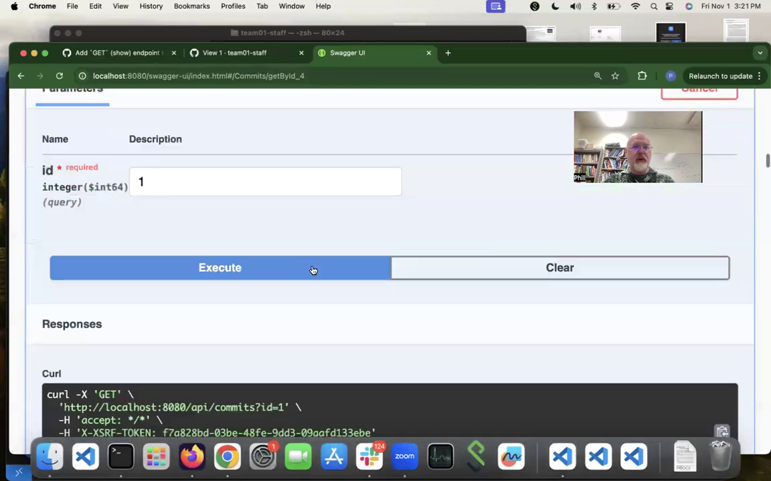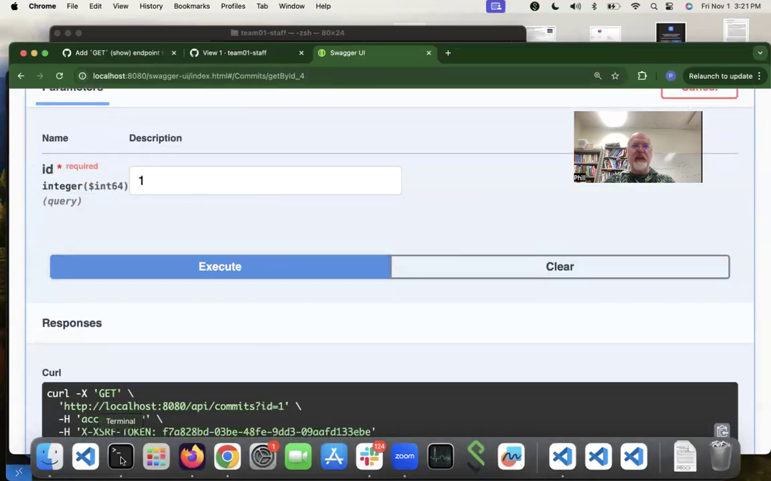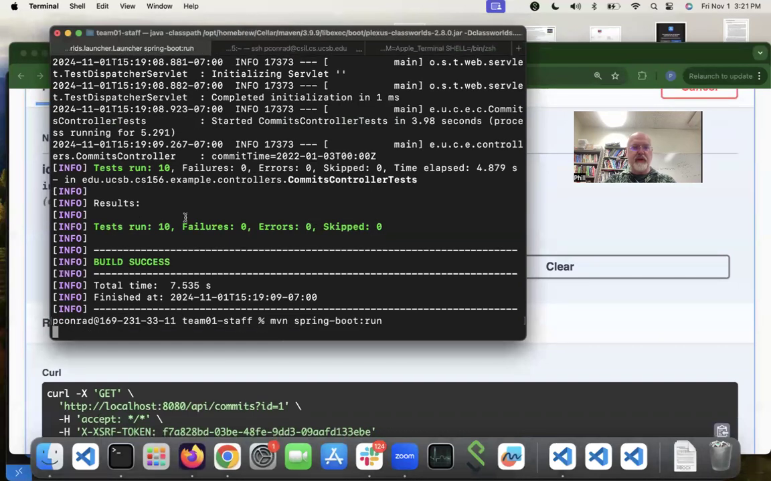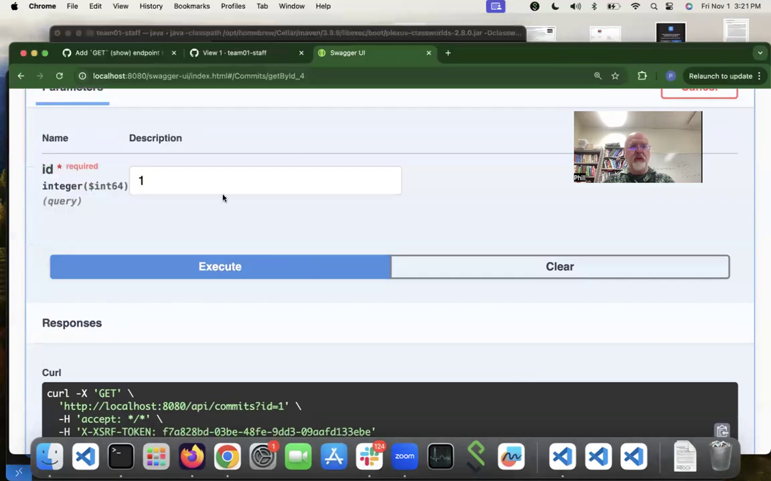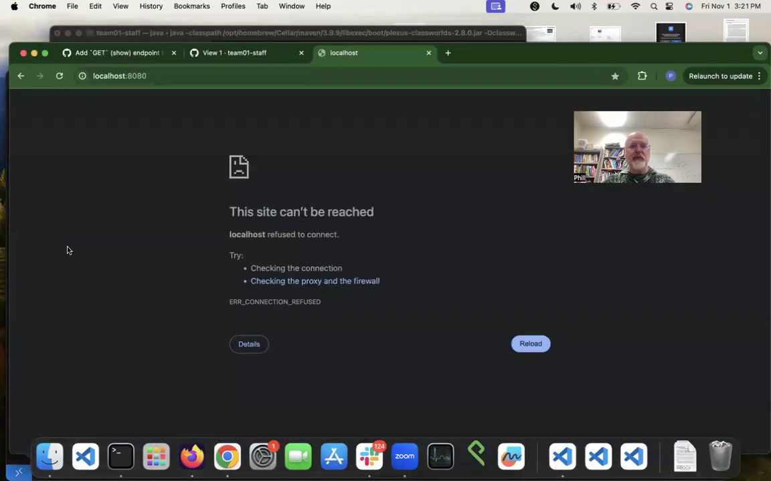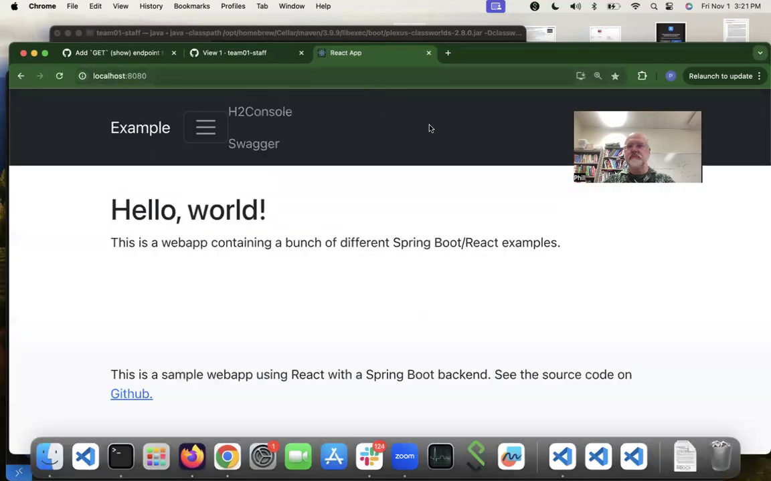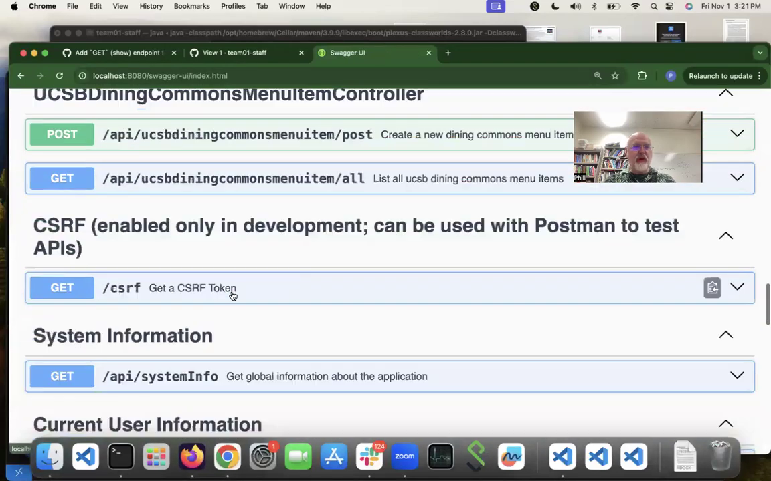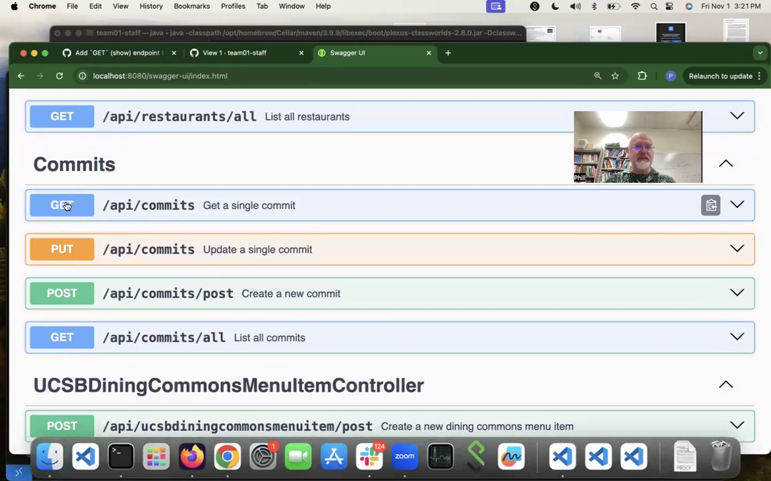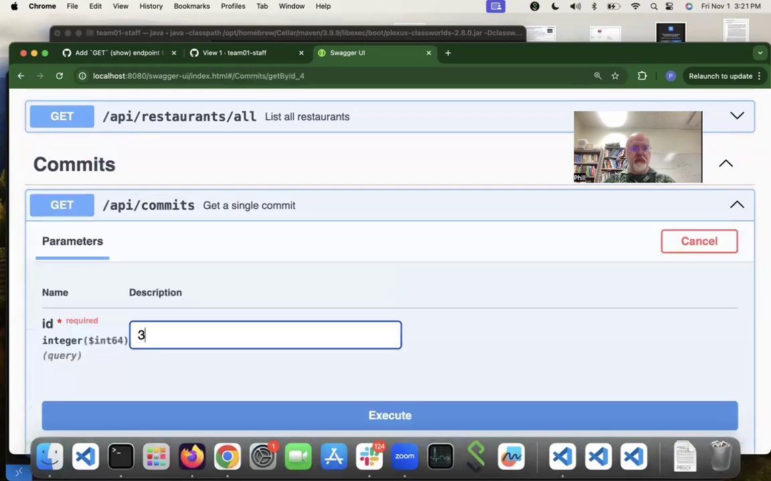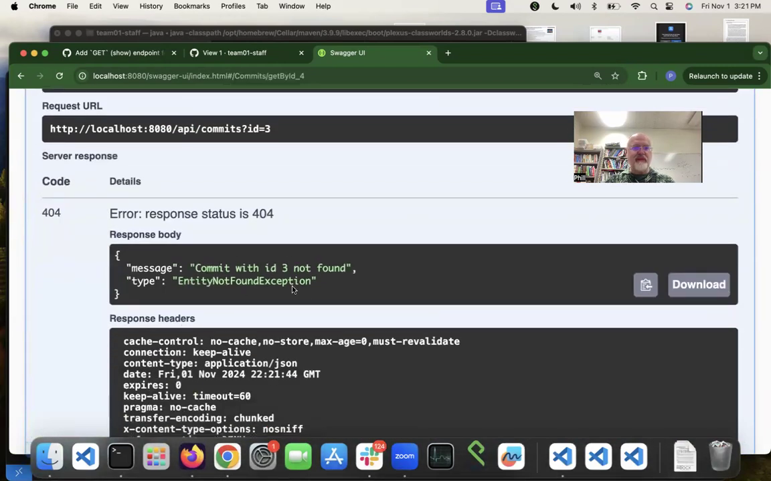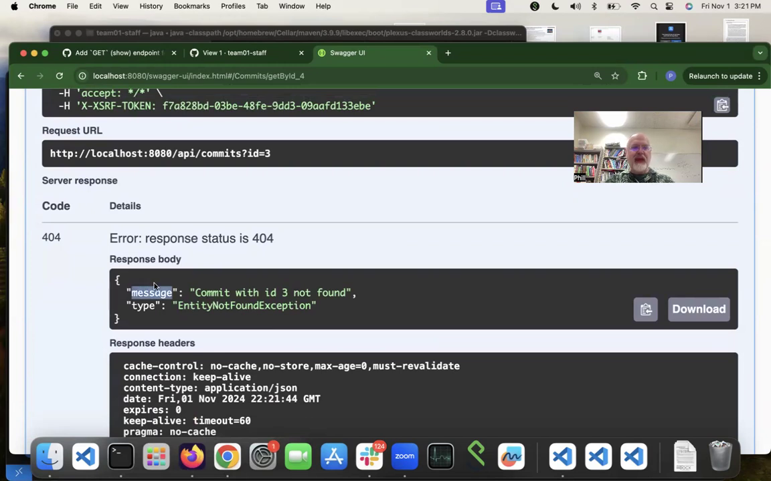Oh, yes, we do. Here it is. I don't know if we're still running it. We are not, but if I do Maven Spring Boot run again to fire that up and make sure that we're logged in. Okay, we are logged in, so we'll go back to Swagger. And if I look up a commit that doesn't exist, like 3, I get one of these messages, commit with ID 3 not found, entity not found exception. We're basically looking at the message key and looking at what the value is for that key.